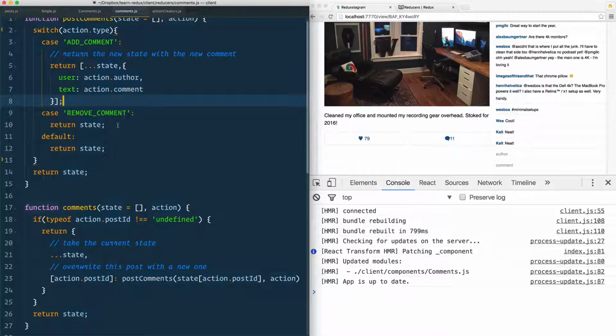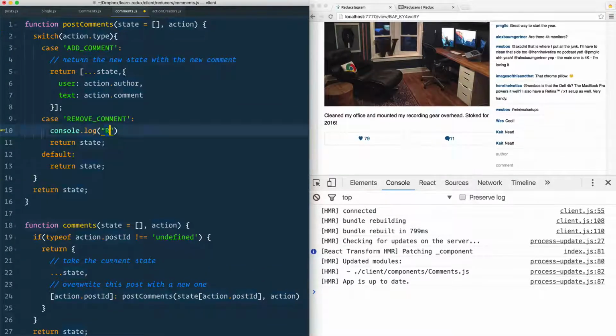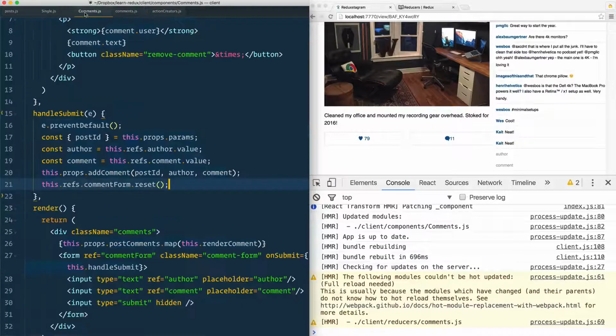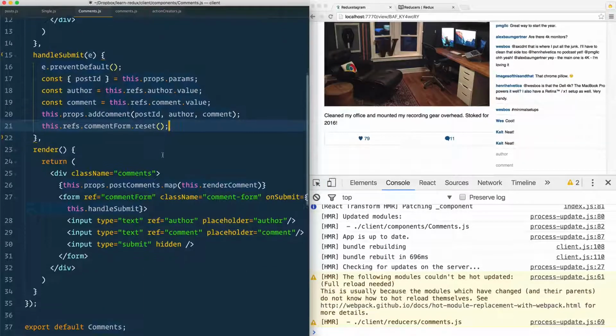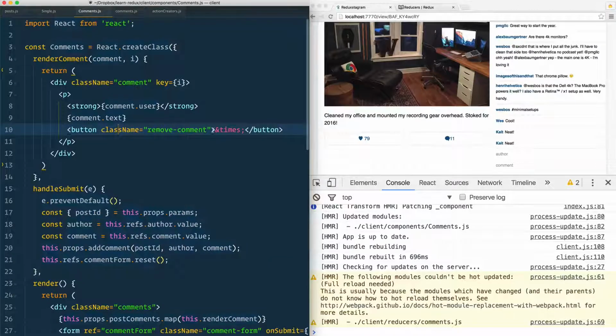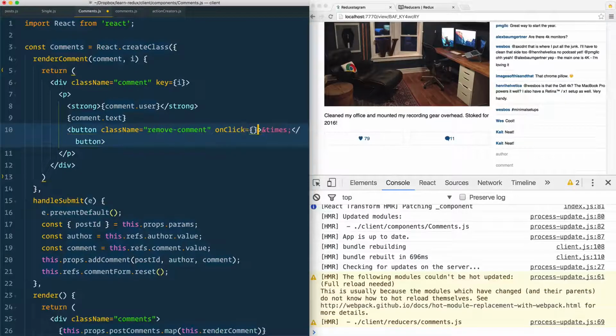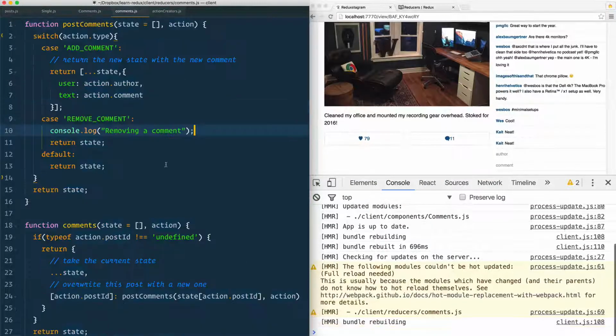And we also want to be able to remove a comment. So let's say console.log removing a comment. And let's get this hooked up. So we're going to go back to our comments right here. And remember that when we rendered it out, this button we gave a class name, but we did not hook it up. So we can say onClick equals this.props.removeComment.